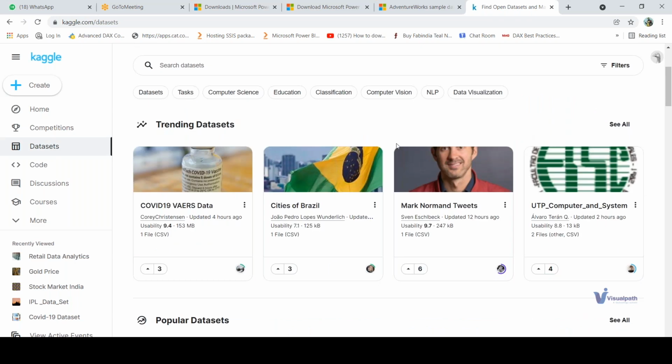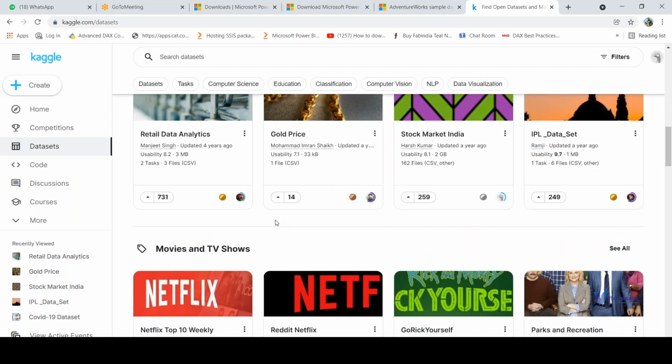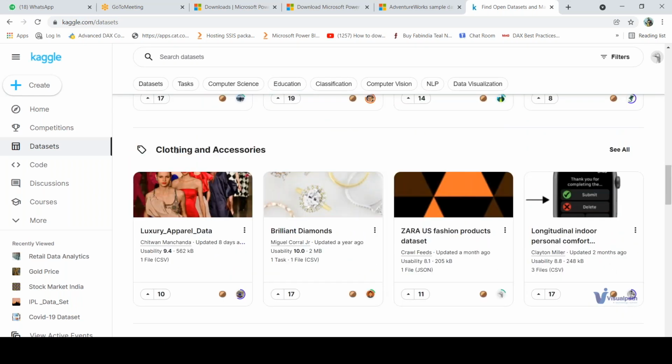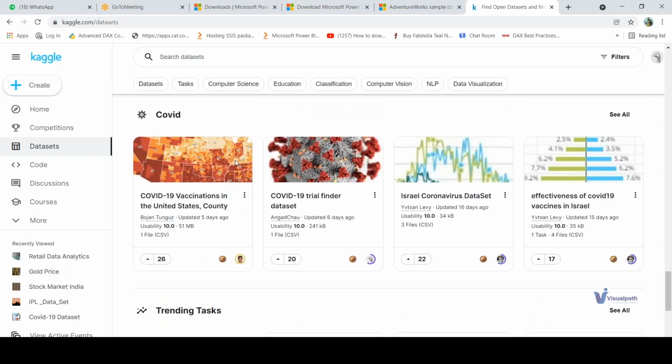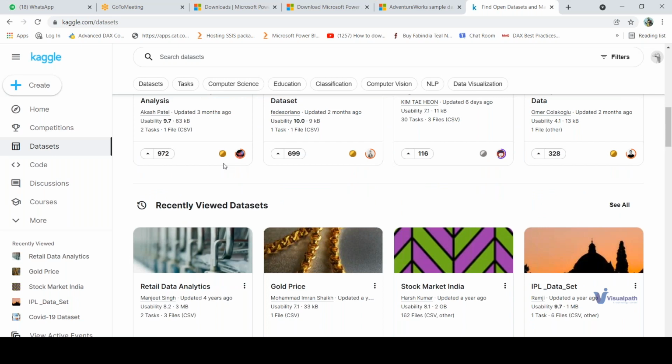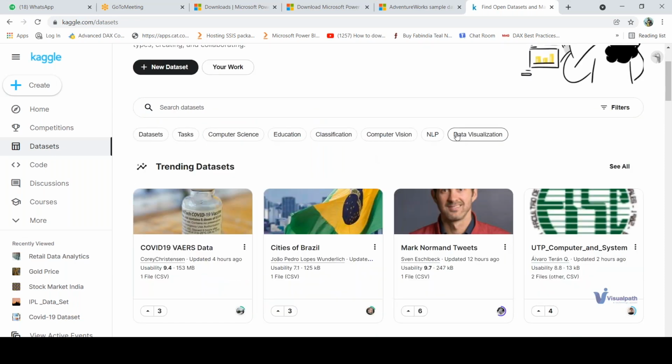and if you scroll down, you'll have trending datasets, popular datasets, recently viewed datasets, movies and TV shows datasets, clothing and accessories datasets, and what not. You'll get everything from this website. You'll get the original data, not manually created data or dummy data. It's original data you can get from this website.